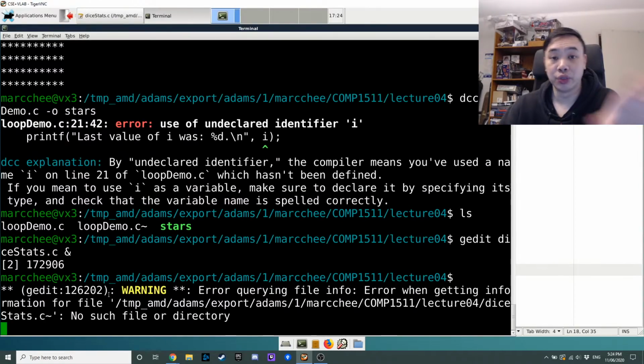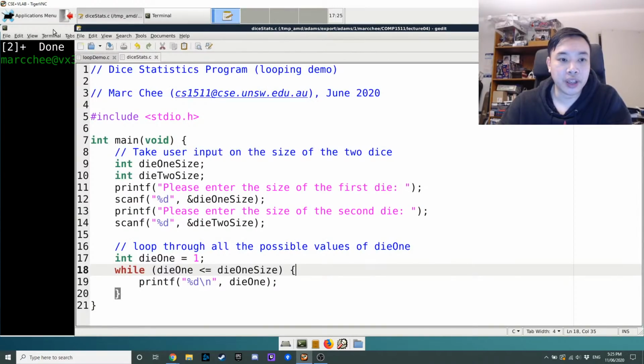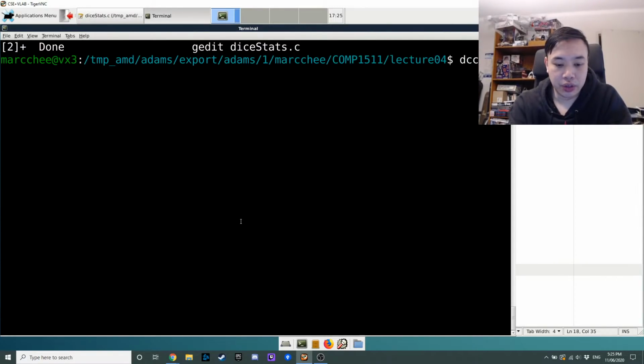You can safely ignore these warnings. They won't change how your program's running. So I'm just going to clear that because that wasn't necessary for us to work with. And I'm going to compile this program and see what it does. So it's called dice stats. I'm going to tab to autocomplete that. And the output file, I'm just going to call dice stats as well, because it's the same name. It's the thing that I'm trying to make right now.